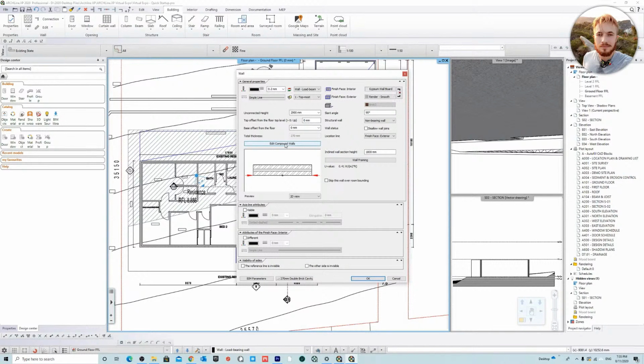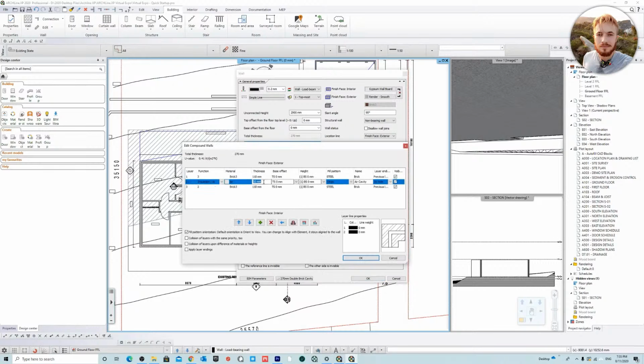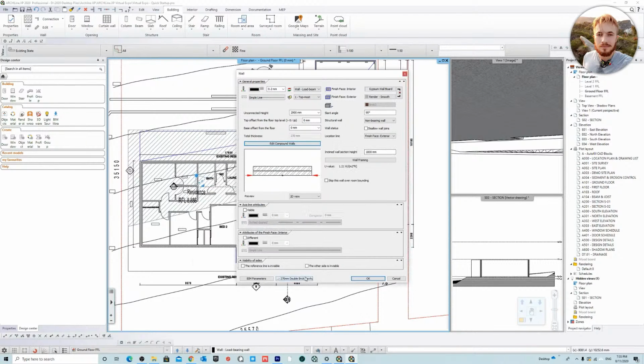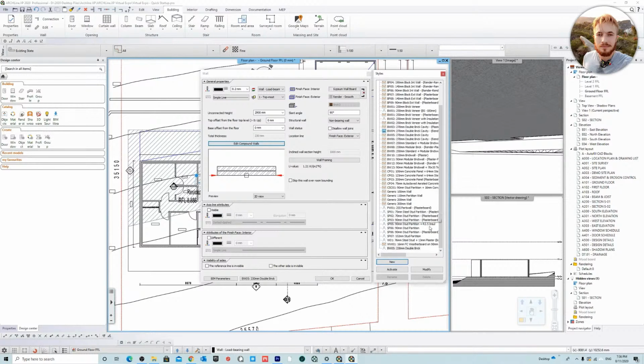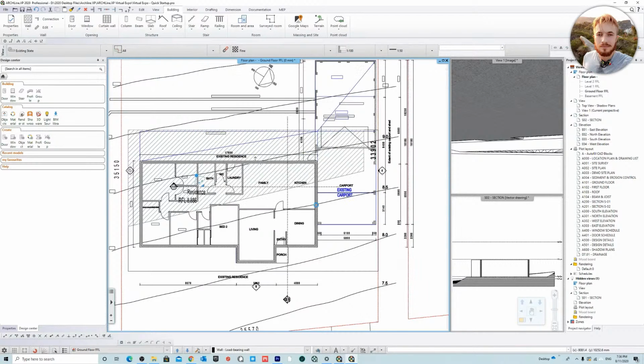We'll go to edit compound walls, and this one needs to be a 10 mil air gap, like this. I'm going to go to OK, and save this as a 230 mil double brick cavity. And I'm going to make it available. In ARCHLine, you can make this available in this project only or in all projects, so it gives you two options. That's a great way to globally save your different building elements. For this one, I'll just click there, and go activate and OK.